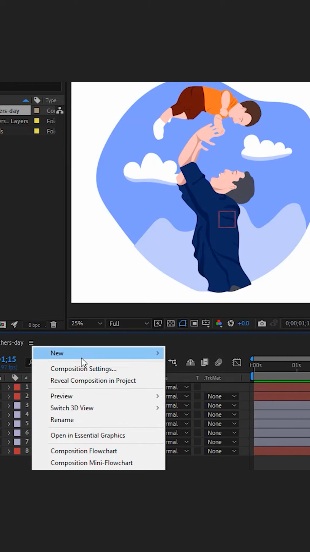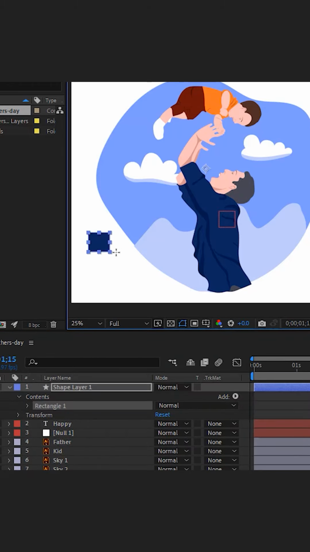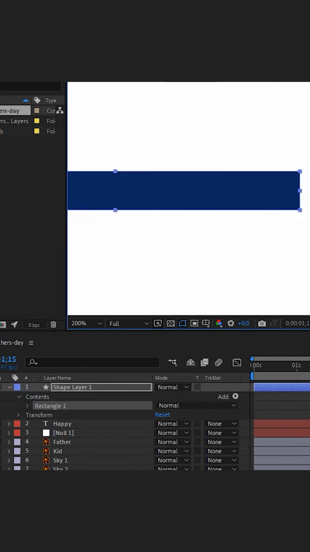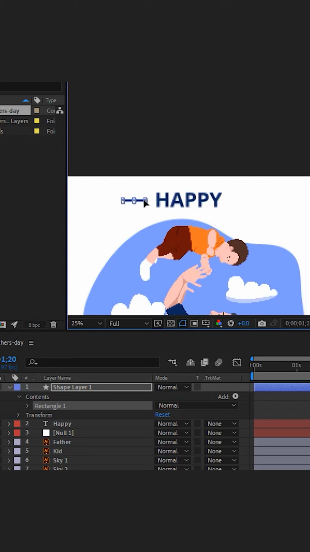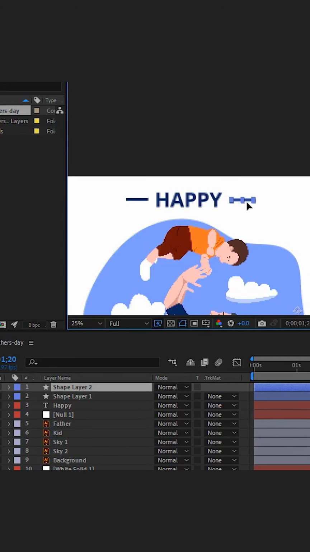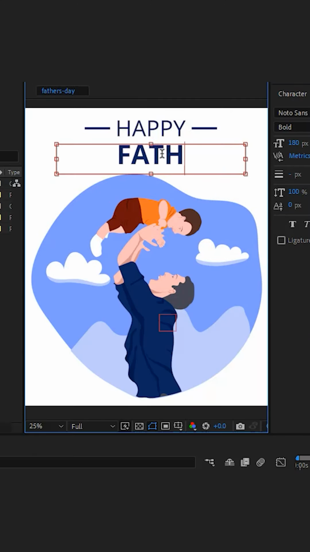Let's create a new shape layer and resize it. Align it on both sides of the text. Do the same for Father's Day text too.